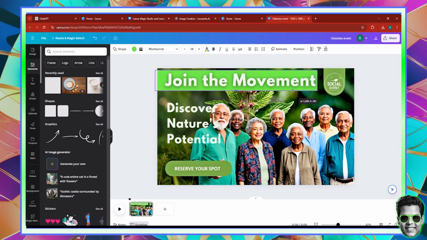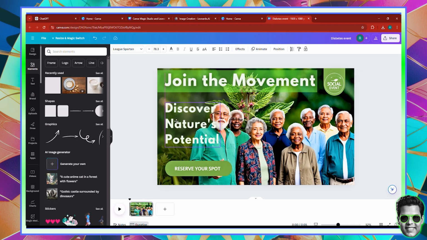And start doing certain things such as going to the transparency option and playing a little bit with it so that you can still see underneath that shape, but at the same time, the focus is more on the join the movement. And you can do the same thing with this one, but I think that wouldn't really be necessary.